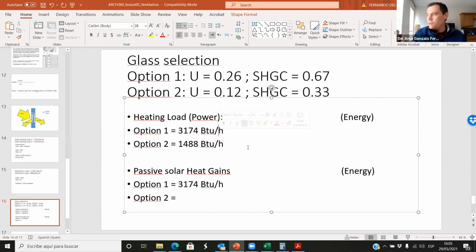Now with these conditions, I have 70 degrees inside and 0 Fahrenheit outside. I have this window, so I'm losing this power right now. This is the heating load. But what about energy? How much time am I losing this power? I'm losing this power for 10 hours, so I have to multiply this times 10. And what about the passive solar heat gains? It's the same. When we have a sunny day and a south window and the sun is hitting that window, I have this heat gain.